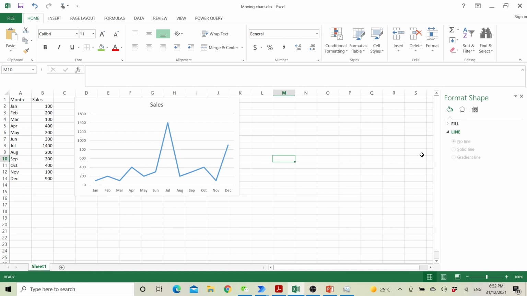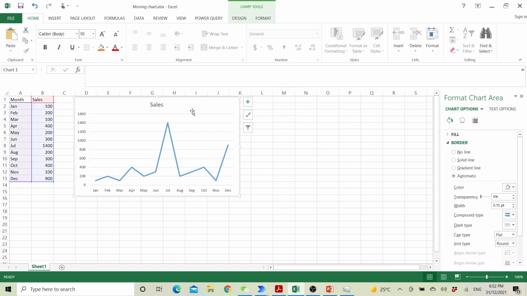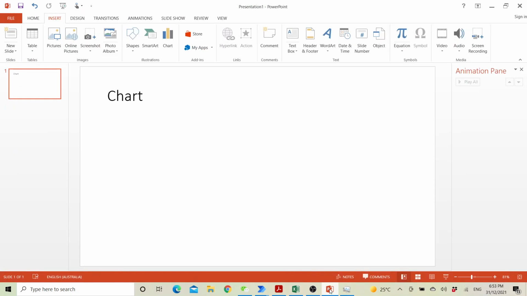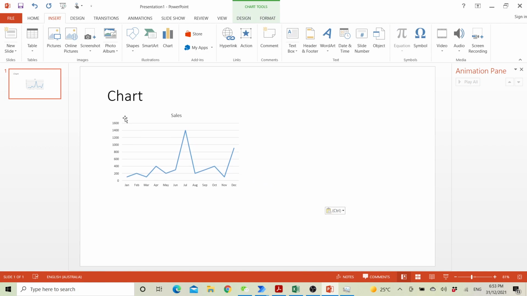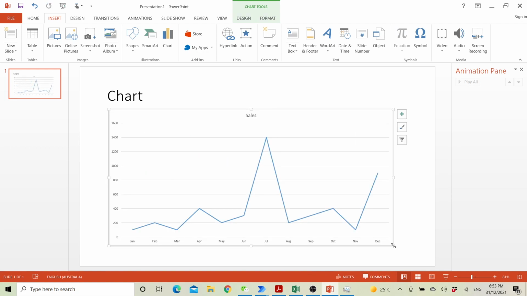So the first step to do this is to get your chart ready as per normal. Then click on your chart, Ctrl C to copy, then go to your PowerPoint and Ctrl V to paste the chart into your PowerPoint.